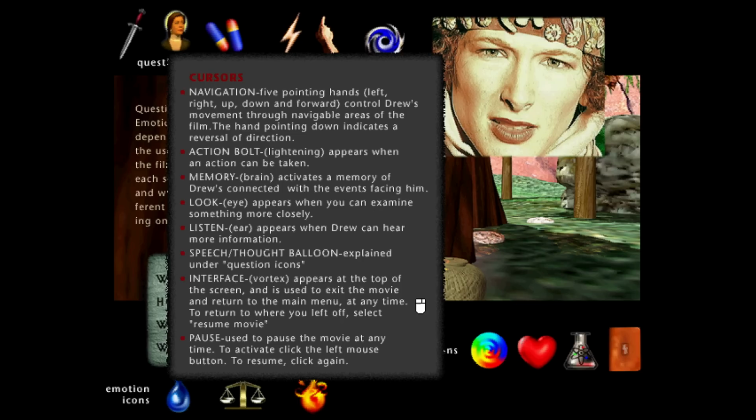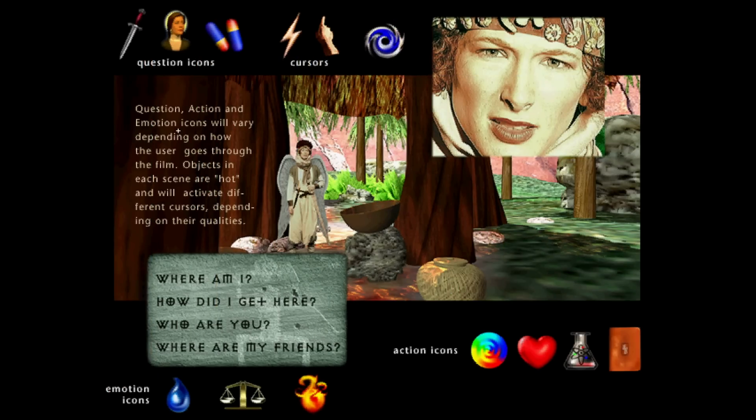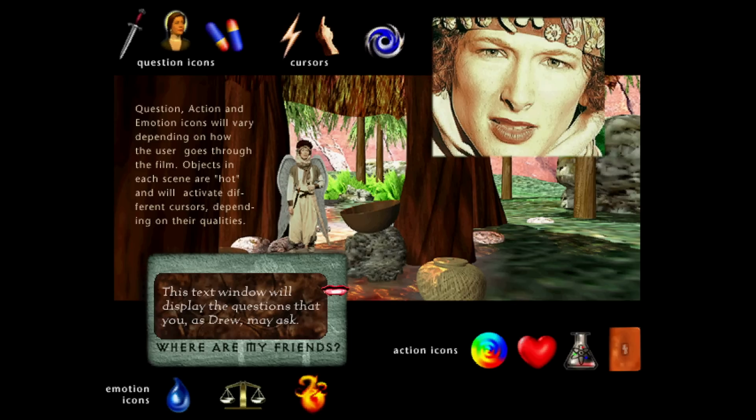That's what happened last time too. You go to the top of the screen, press the icon, you immediately go to the main menu, so don't do that. Then you can pause at any time. Whoop. All right. The window will display the character's response to your questions. Text window will display the questions that you, as Drew, may ask.